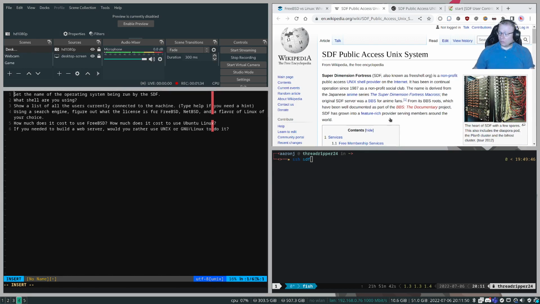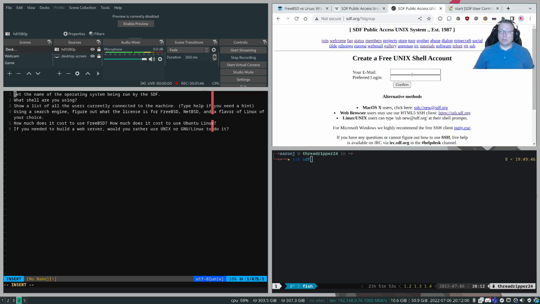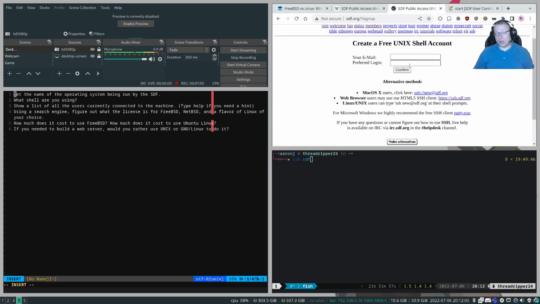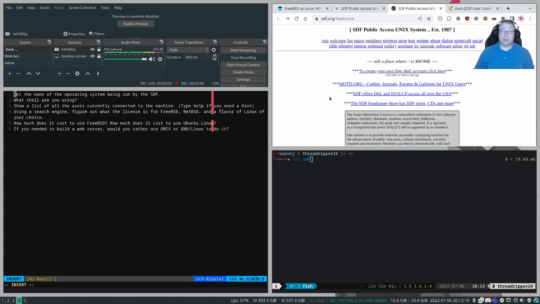I have already set up my account at SDF. If you go to sdf.org, which link will be in the description, you can click to create your own free shell account. Once you do so, you'll put in your email and your preferred login. Preferred login needs to be all lowercase. You'll hit confirm, they'll send you an email, and then you will be able to get access to the system.